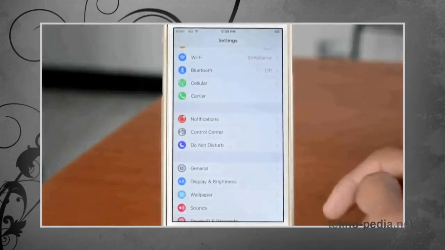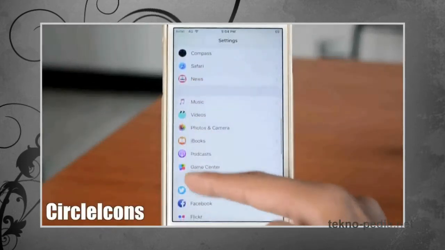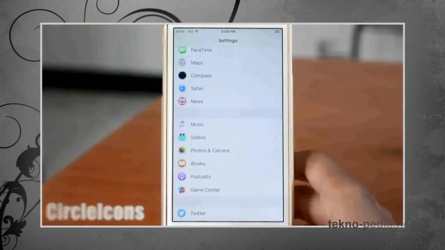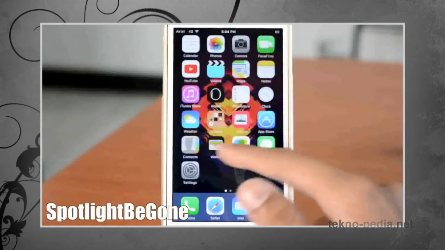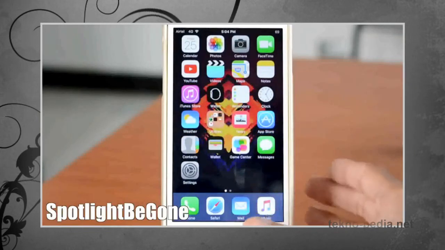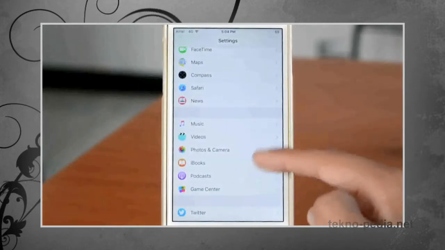The 53rd one is called Circle Icons, and what this does is turn all the icons in settings into a circle, and it looks very beautiful. 54th one is called Spotlight Be Gone, and it disables the spotlight, as you can see, and that's all that Cydia Tweak does.